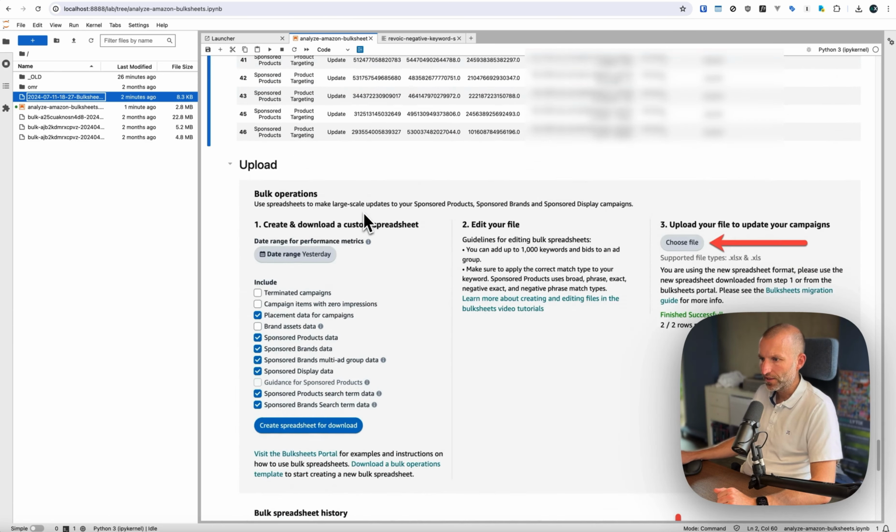So I think this is it. Let me know what you think, what you would like to see covered. This concludes our 3-part series of working with Amazon bulk sheets and Python. Let me know in the comments what we should do next, what you are interested in, because Python and bulk sheets are really powerful. We covered only possibly a fraction of what is possible.